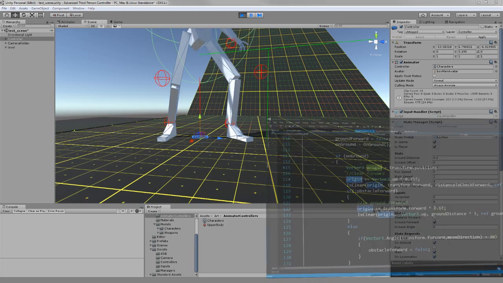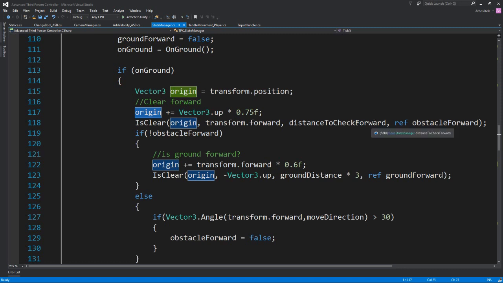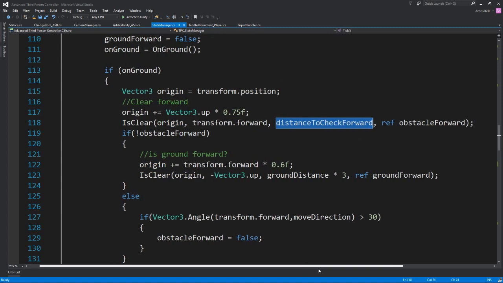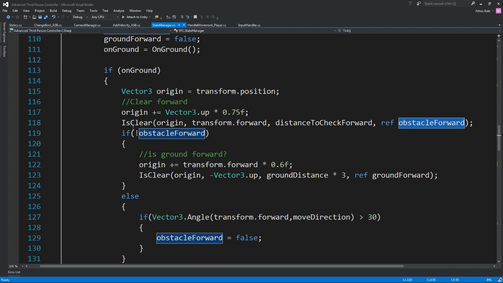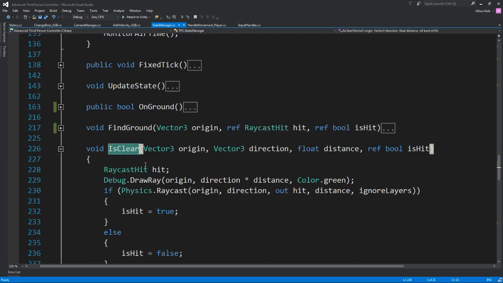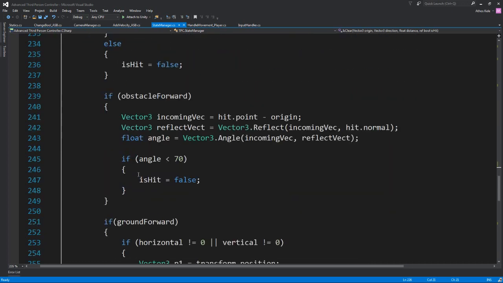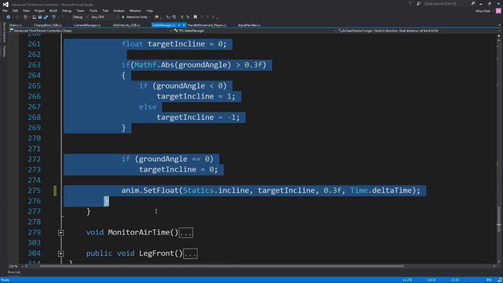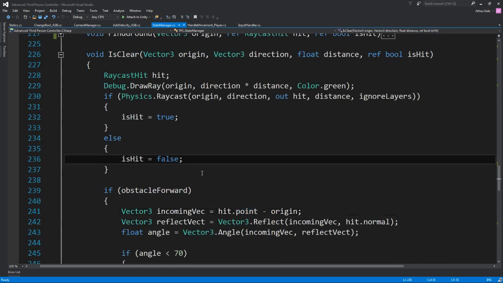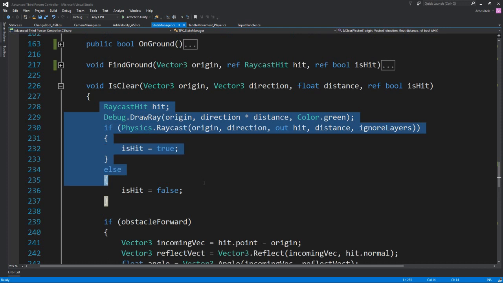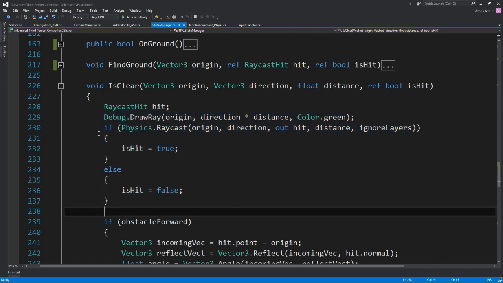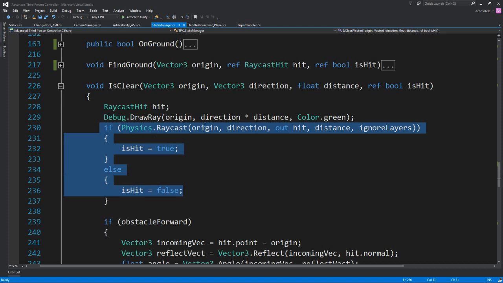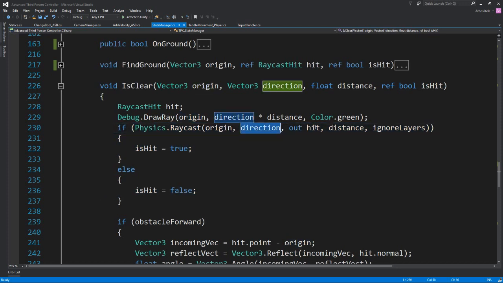Yeah, so that does a raycast forward, distance check forward, the distance we're going to check, and again we pass the reference of obstacle forward into a new function that actually does the raycast. So let's go into this function, and this is kind of 2 parts. It has these 2 stuff, but for now just keep in mind that the only thing that we need right now is the raycast, which does a raycast from origin to direction.